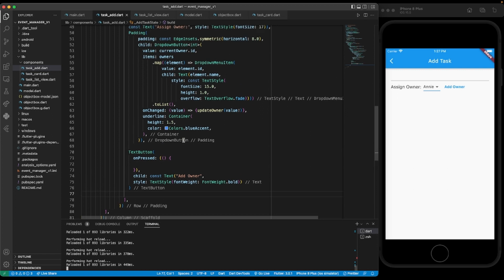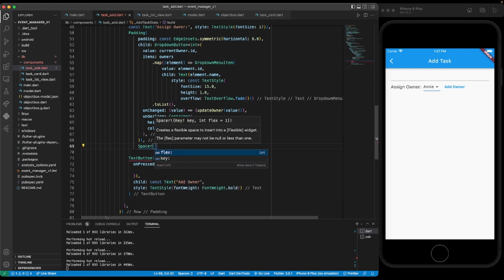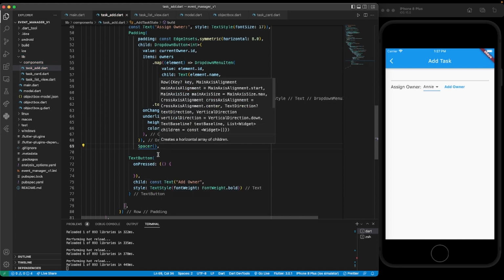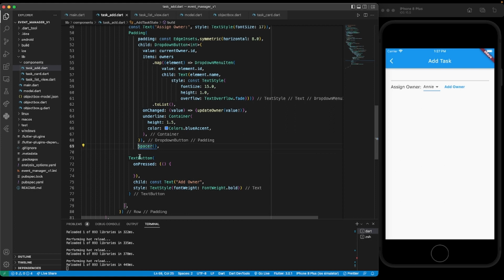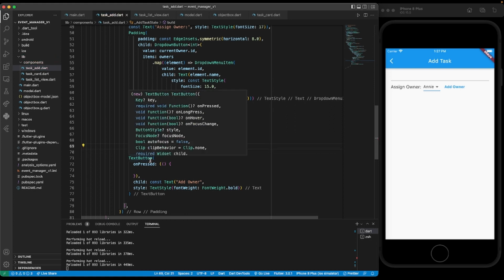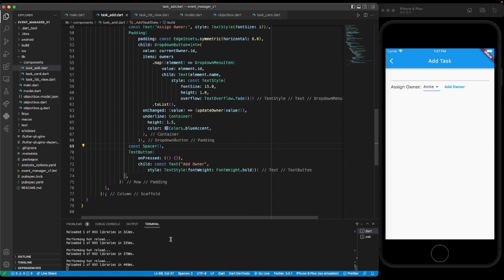So right before the text button, we should go ahead and add a spacer widget, which is basically a flexible widget that will take up as much space as it possibly can, similar to the margin auto in CSS. So as you can see, the add owner will now go to the very end, and the only space between that and the screen is the padding that we added before.